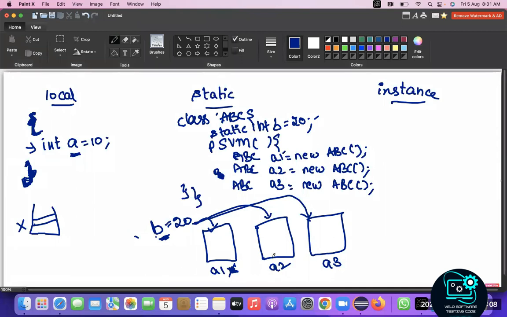Only if all three objects are removed, that is, the class is completed, then only this value will be removed from the memory. So if you are removing a1, b will be there. If you are removing a2, b will be there. But if you remove all three objects, then only this b will be removed, because it is common for all three.